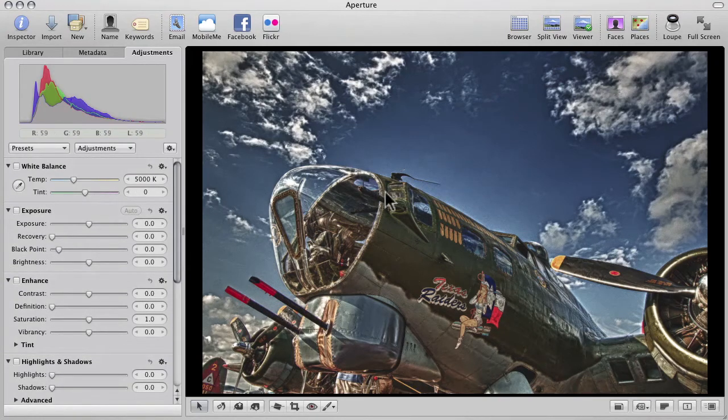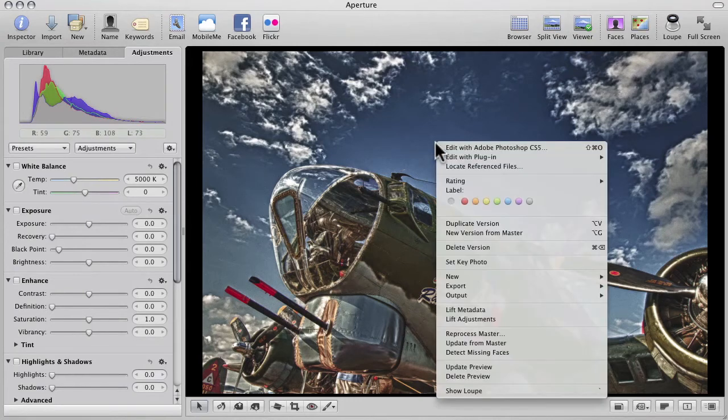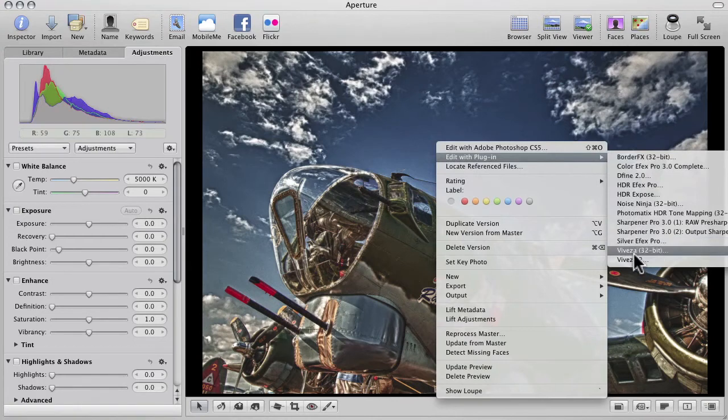So I can use these adjustments that Aperture has, or I can use some other adjustments, which I typically do. The first thing I'm going to use is Viveza 2, so I'm going to right click, go to Edit with Plugin, and go down to Viveza 2. And when that loads, I'll bring you back.